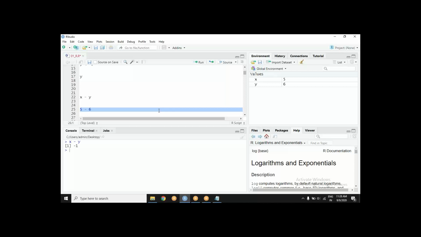Assign this to that. On top of that, there are two assignment operators. And then I am doing x minus y. Here it is, minus 1. In fact, I don't even need R to calculate this. So, what is the utility of variables?